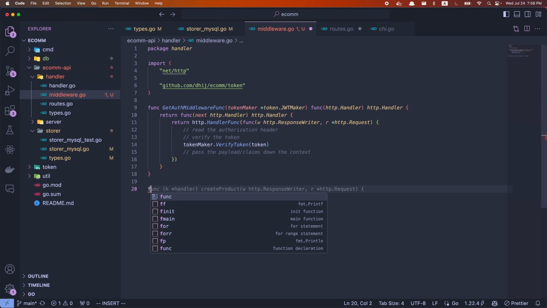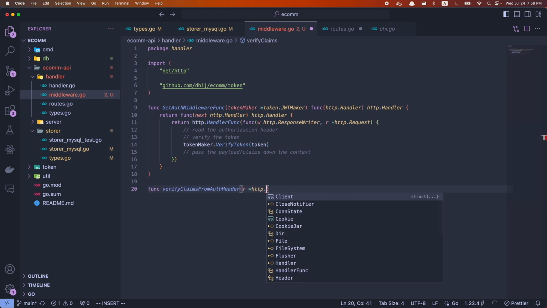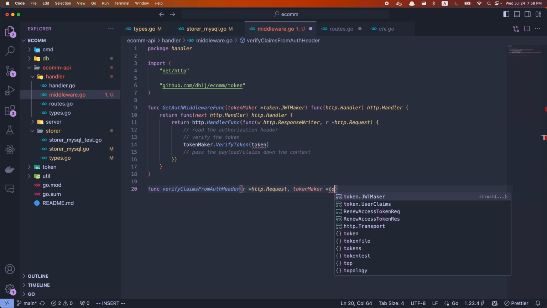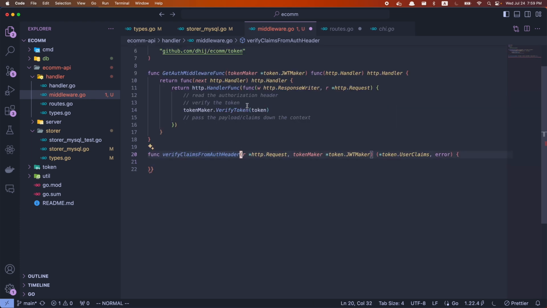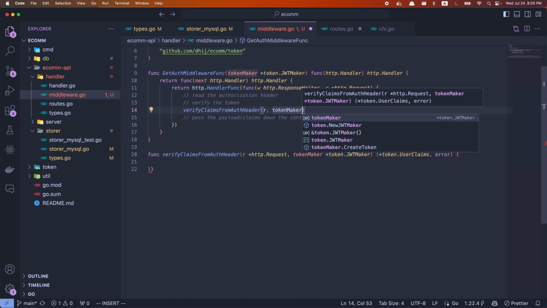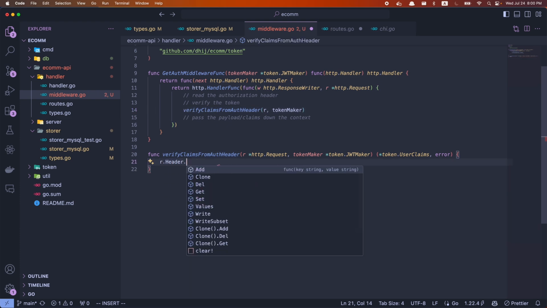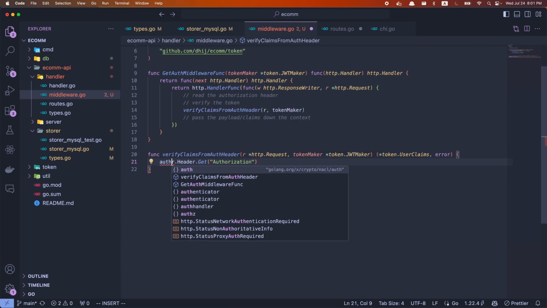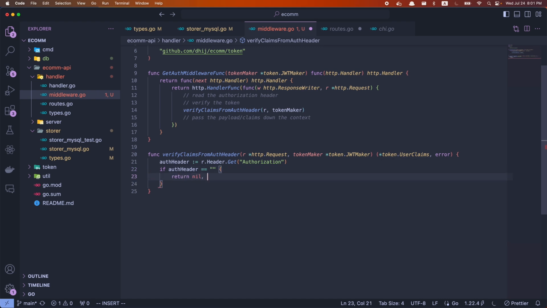And down here, let's add a helper function called verifyClaimsFromAuthHeader that receives an http.Request as well as our token maker as its argument. This will give us our user claims and an error if there is. And this is the function that we're going to call from inside here. So we're going to pass our request and our token maker into this function. The first thing we want to do here is read our authorization header. So we're going to call getAuthorization, and this is going to give us our auth header. And if the auth header is empty, we can return an error saying the authorization header is missing.